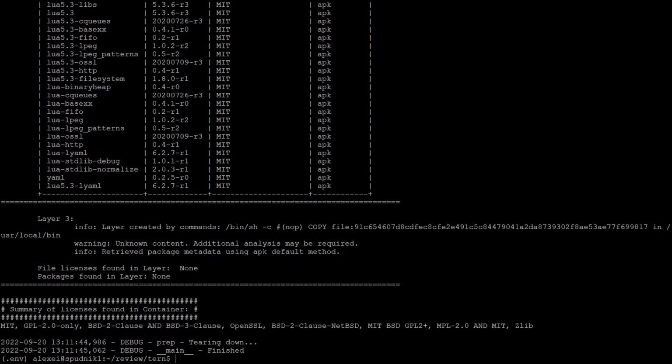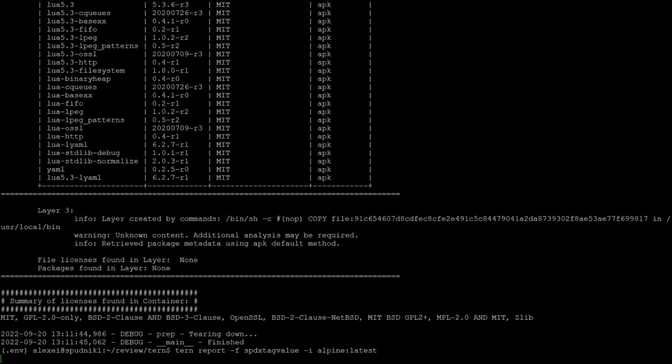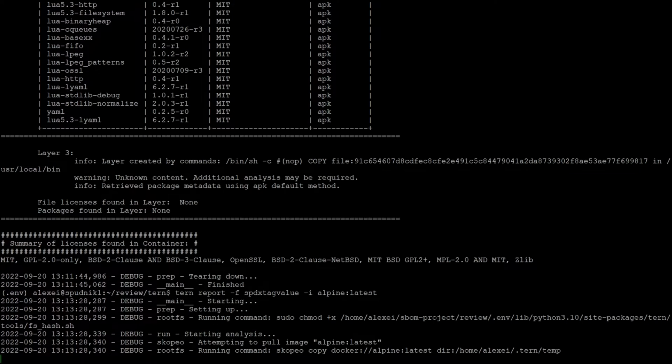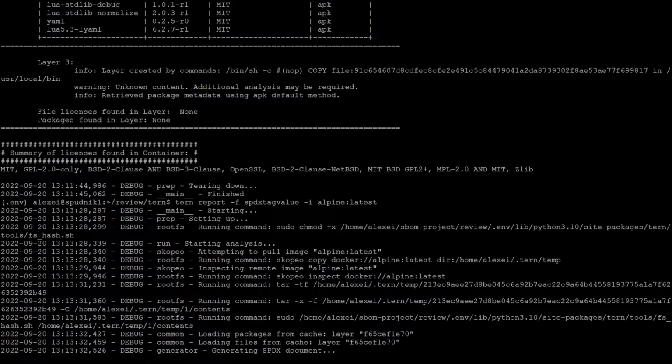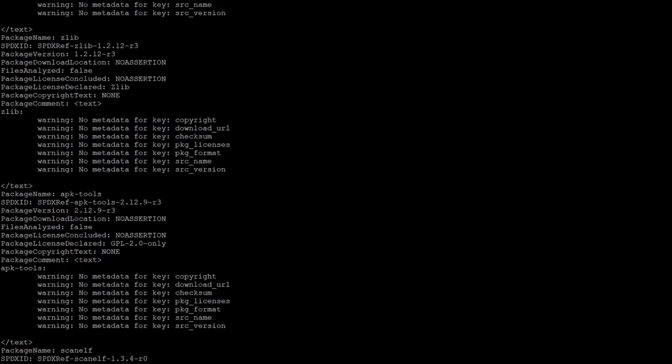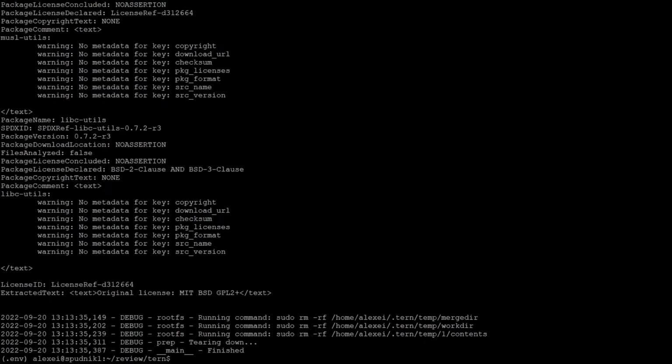Moving on, Tern also supports a number of reports besides the human readable form. These include JSON, HTML, YAML, SPDX tag-value and JSON, and CycloneDX JSON. We can generate the file with the -f flag like so, and we just pass in our desired output format. And we'll see the SPDX tag report printed to the standard output.